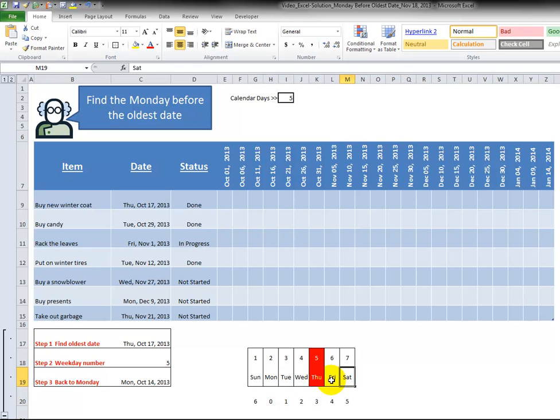If it's a Saturday, we have to go back 1, 2, 3, 4, 5. And here it's a 7. Saturday is the 7th day of the week, but we only want to go back 2. So in step 3, I'm just doing the math here. Take the weekday number, which is the 5. So you see how this is green, and this is a green box. That's a 5, minus the 2. So it lines up with this. If it's a Thursday, we only want to go back 3, not 5.